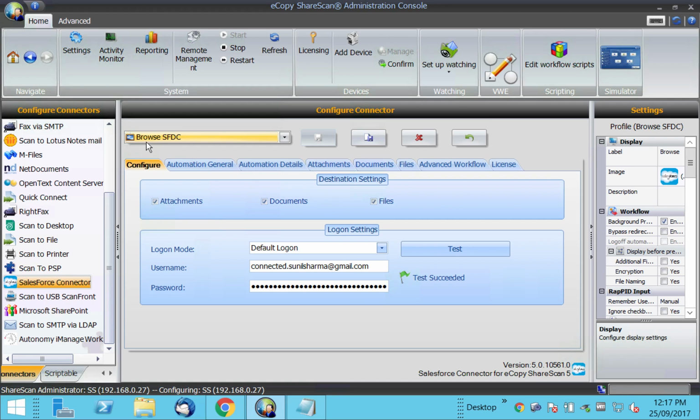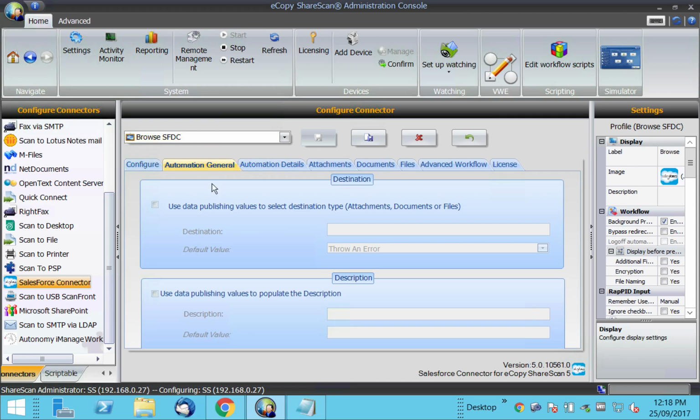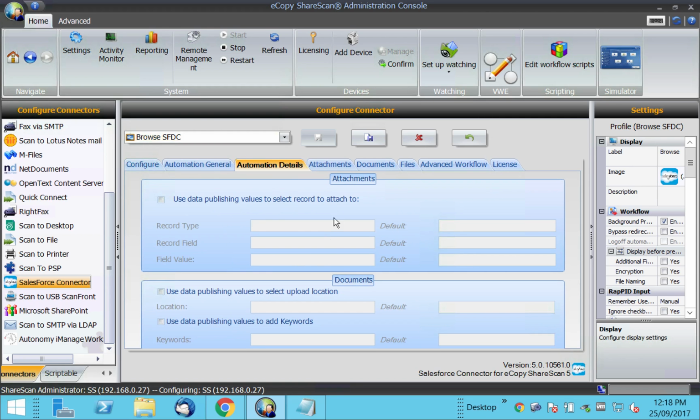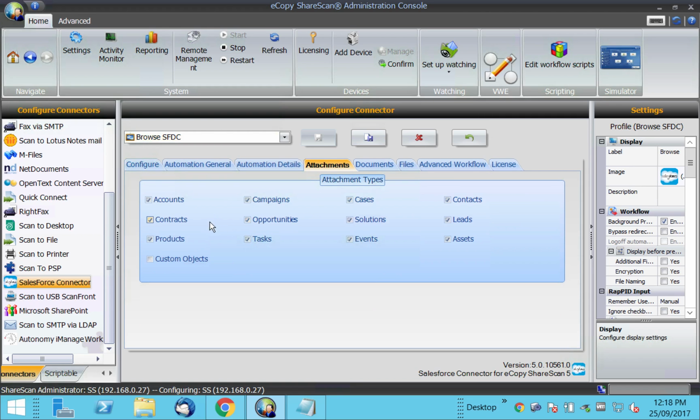So first, what I did is I created a connector profile called browse SFDC, which is, I'm saying, just let me do whatever I need on the connector. I will choose what I need. So I have allowed all of them. I have not done any automation. I'm saying that I should be able to attach to either accounts, contacts, campaigns, opportunities. So whatever is possible, I'm trying to attach to.